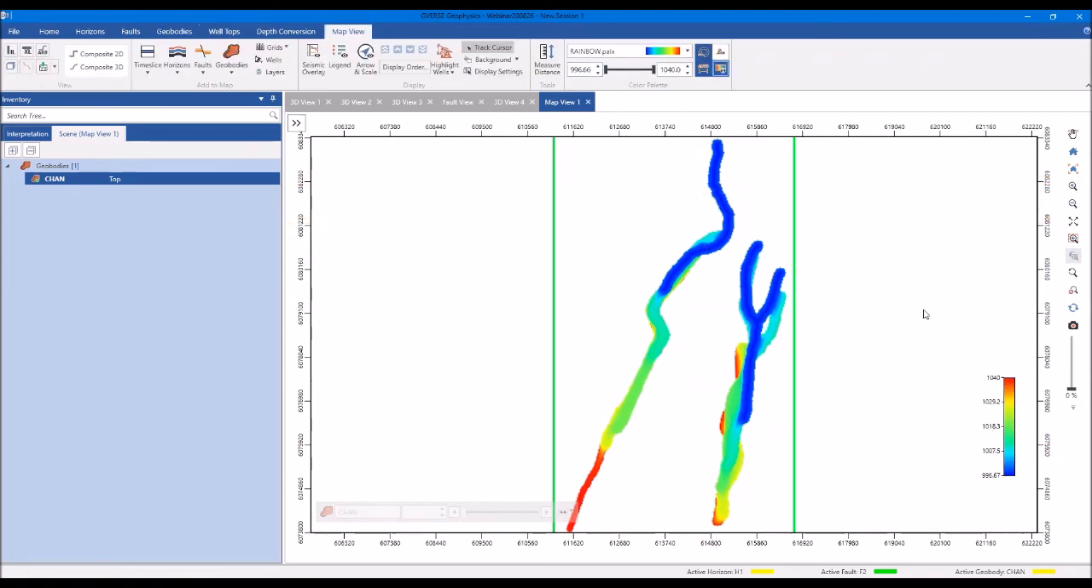Let me turn on my color bar so you know exactly what these values mean. Blues are your shallow times, red are your deeper times. You can see it gets deeper as it moves towards the southwest. Same thing for your base. The base seems to get deeper much more rapidly. And so you're looking at the time structure map for the base of your geobody.